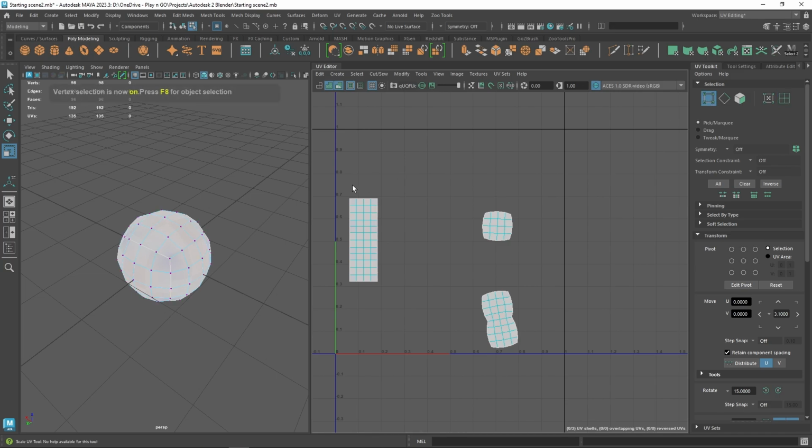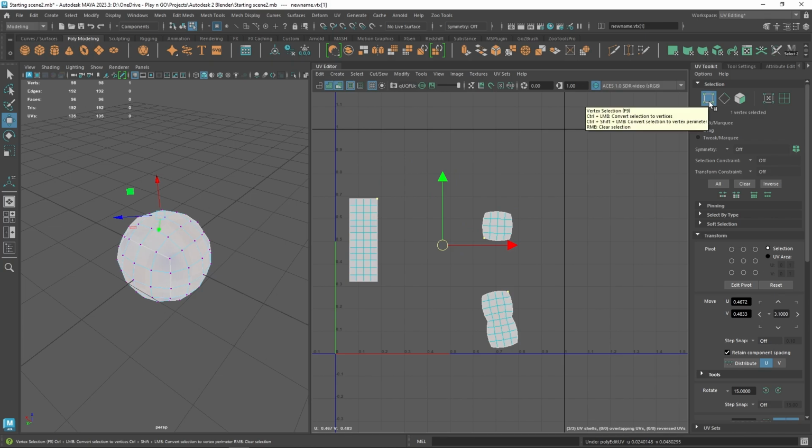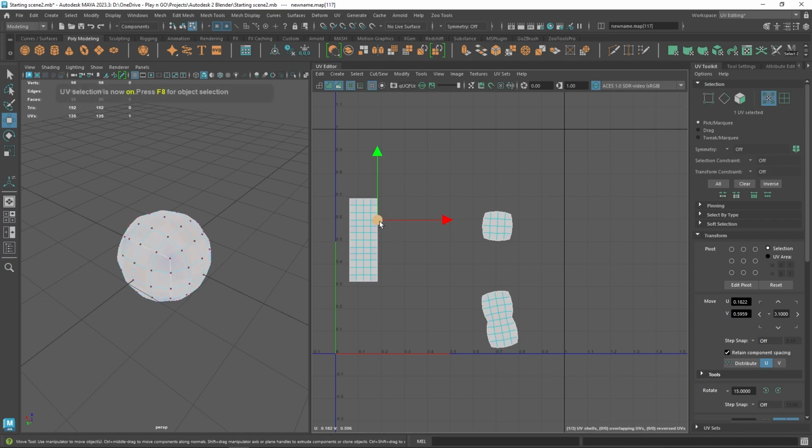For example, if I drag this vert out, by the way, this is very important. So this is vertex mode, and if it's a shared vert from across a seam, you move them both at the same time. To move the UV vert, you have to go up here to UV selection, and now you're actually selecting a vert on this island only. Even if it would touch this one, it's not moving that one.